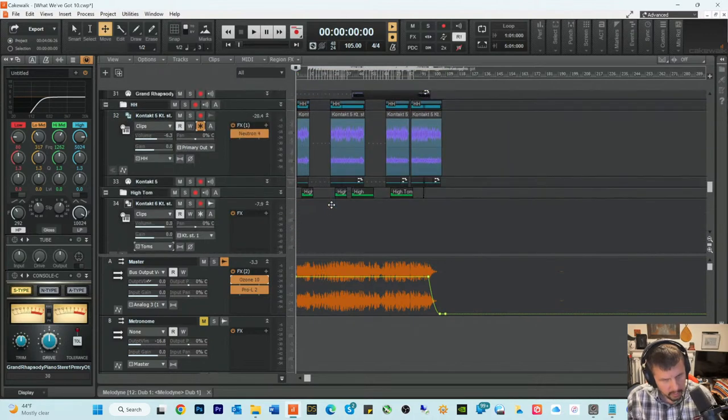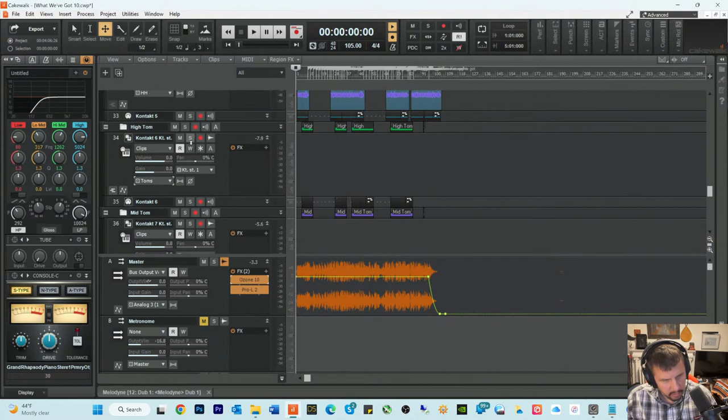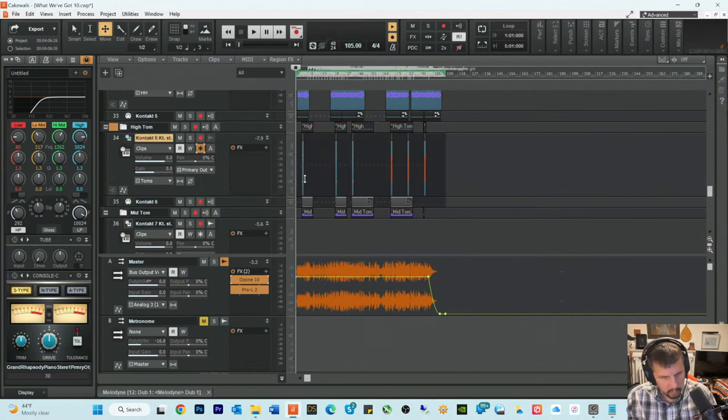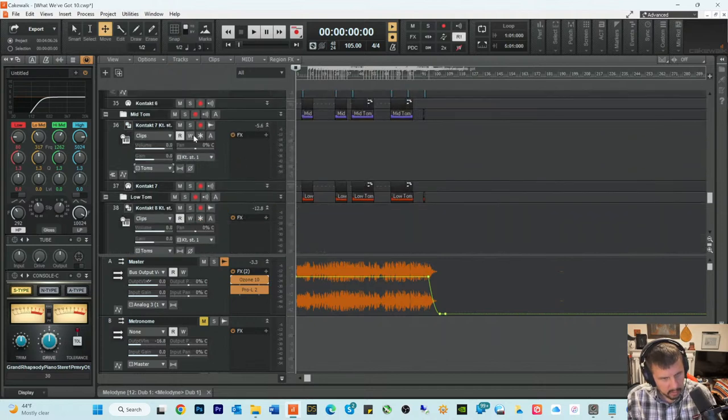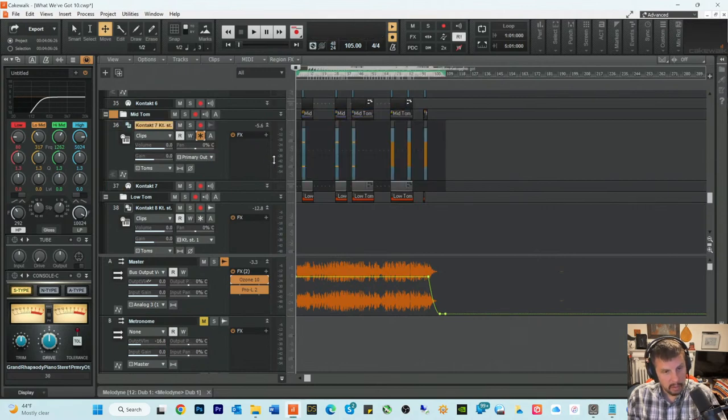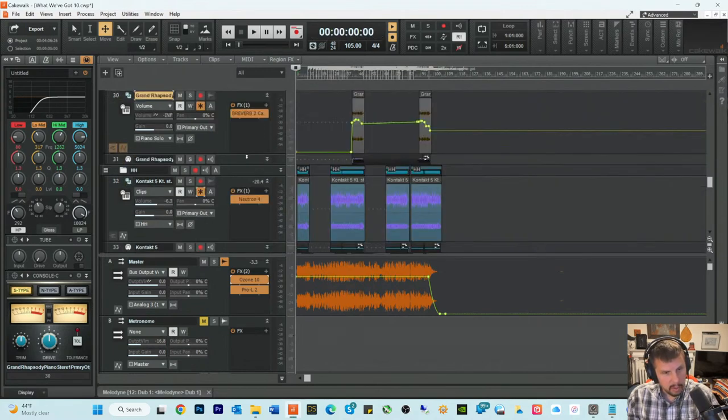Not sure why that's all on one side. And, hi, Tom. I think that's the way a hi-hat is. It's on one side. Okay, mid-tom. Yeah, I could still spend hours on this song. I really could. But I think it's there.